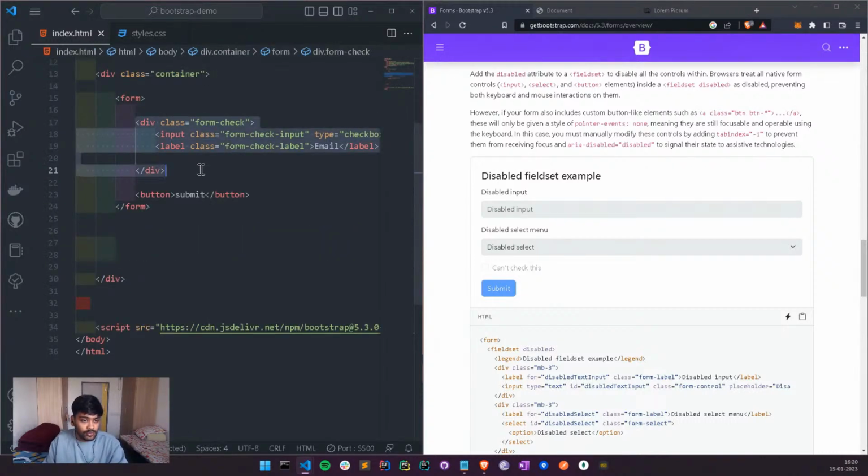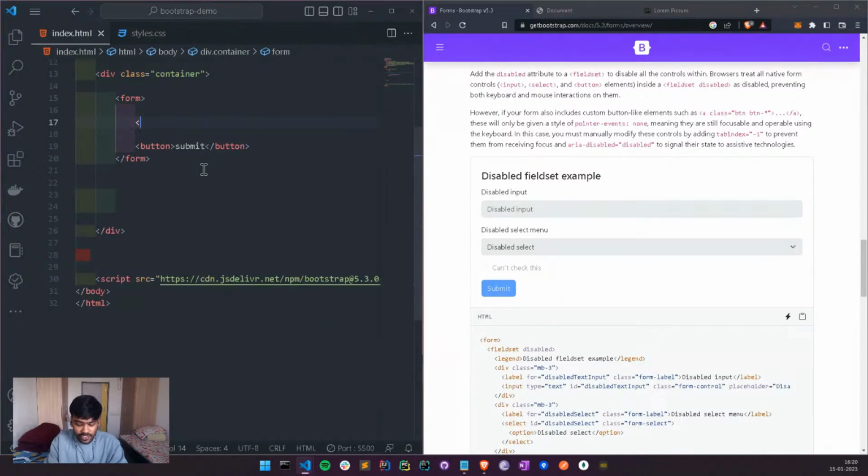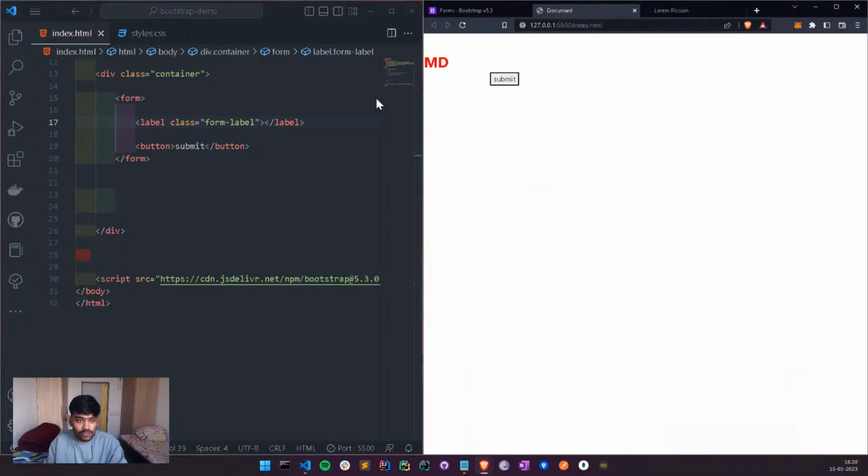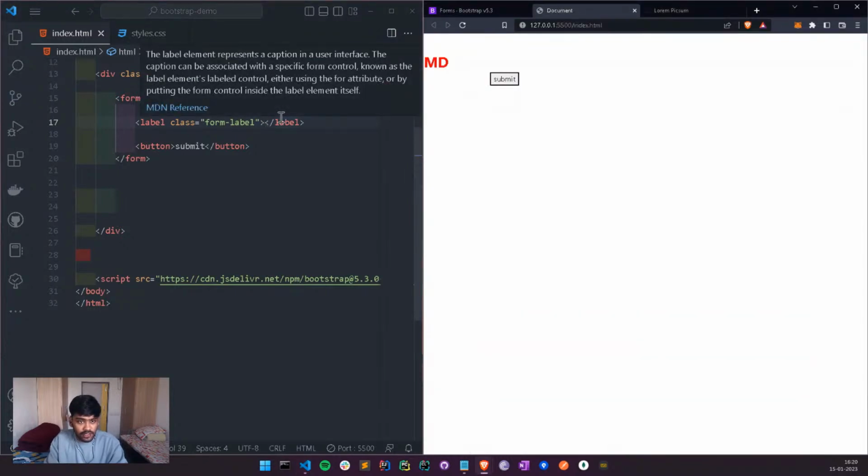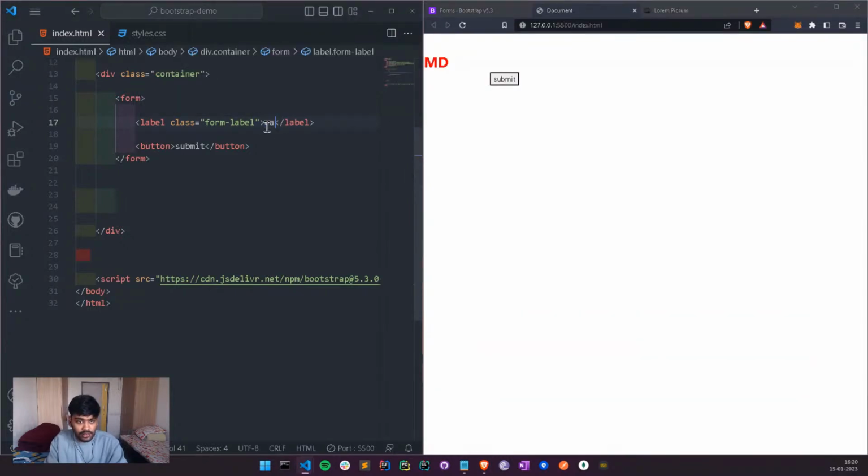So let's remove that thing which we have, and now let's have a div, which will have a label only. Cool. And in this, let's have a class. In this class, I'll just say form label. Form label. And let's write email here.